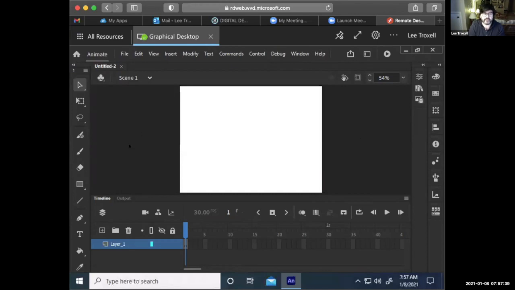So the first thing that I want to show you guys. Yesterday, you saw the lesson on doing the alpha and the moving and all that kind of stuff. That's really cool, but we were only moving things left to right or diagonal or whatever. This morning, I'm going to show you how to do a motion path for your objects. So what I'm going to do is create a symbol.